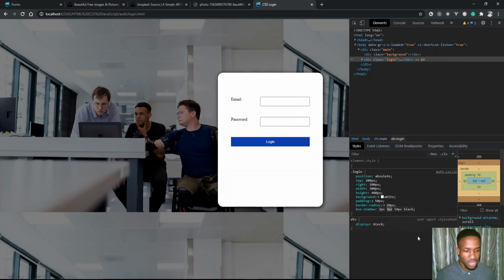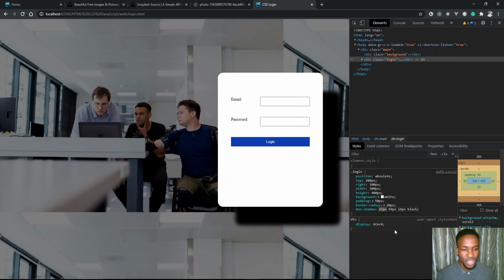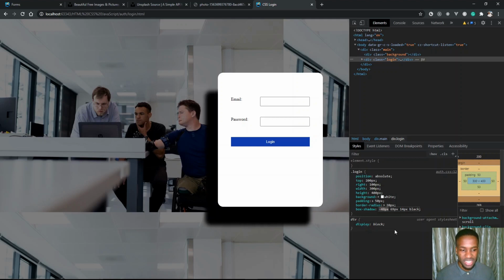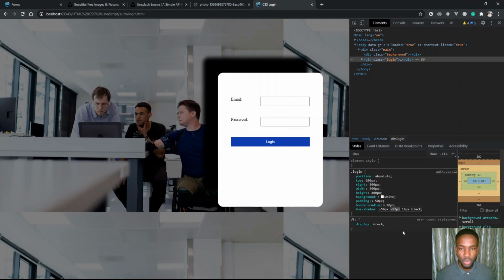So if we increase this now, we can see that the shadow is coming down, and when we increase this, we could see that the shadow is moving to the right hand side. If we decrease this to a negative value, the shadow will be moving to the left hand side, and if we decrease this to a negative value as well, the shadow would be moving to the top. So that's just how it works.